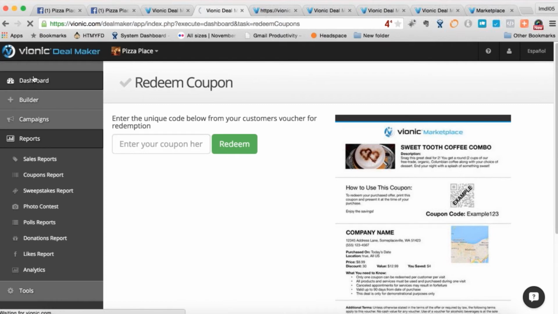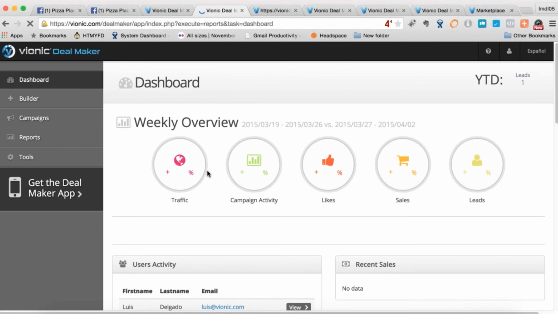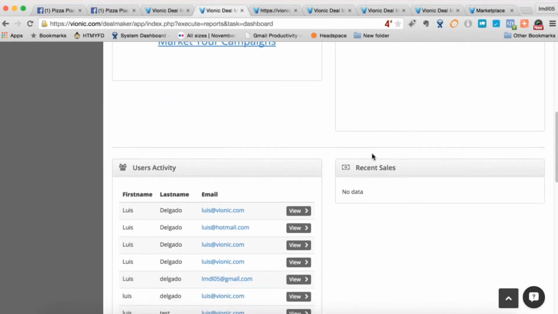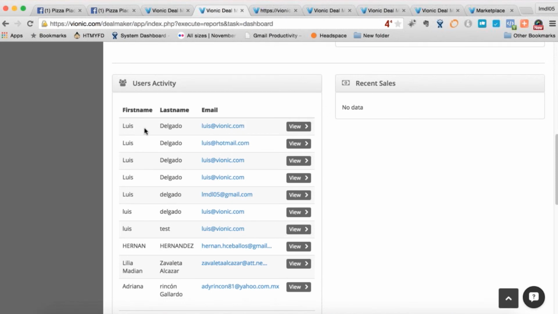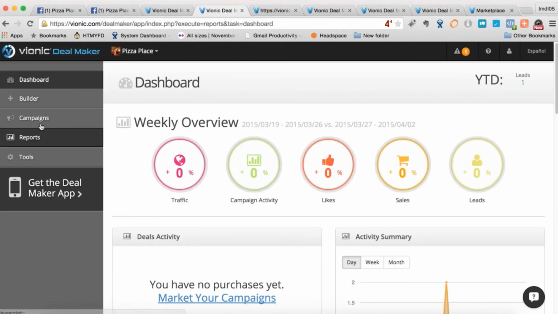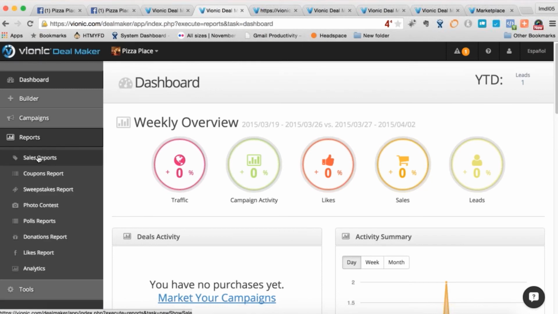So let me just go quick to the dashboard, and you will see your users' activity. So right now, as I mentioned, this is a test campaign, but it will look exactly just like this, and you will see the latest people that are buying and which deal they bought right in here. So you can either click here or go to your reports and see your sales reports.